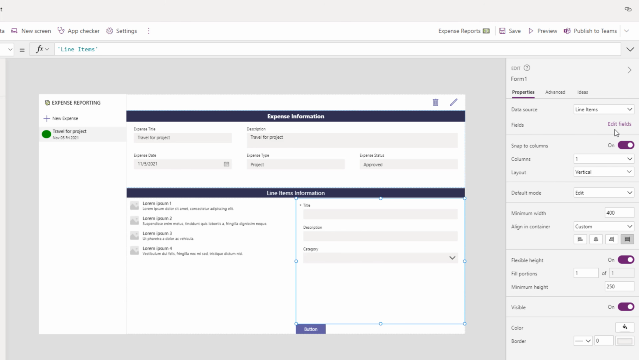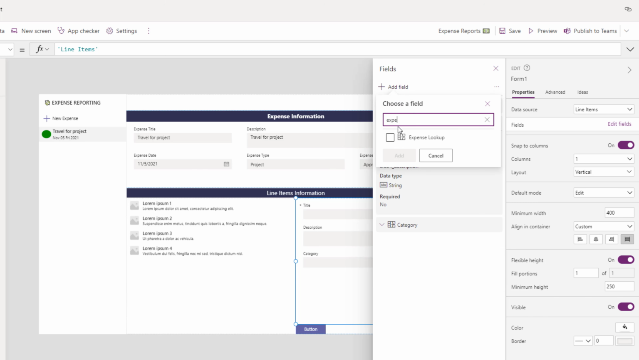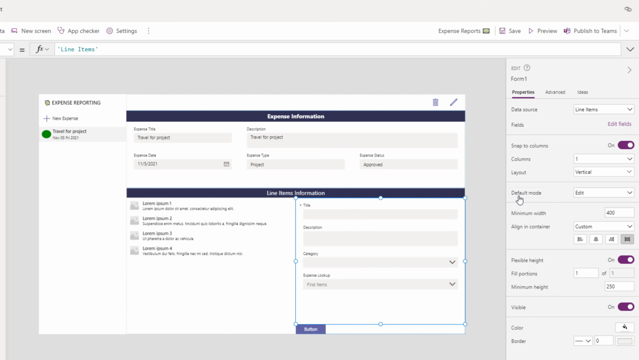For fields, I will go to edit fields, description. I will make it a multi-line text so it adds more real estate. And here, I want to add that expense lookup column of mine. To do that, I will go to add fields, search for expense lookup, and add the expense lookup column. The mode of this form, I will switch to new.